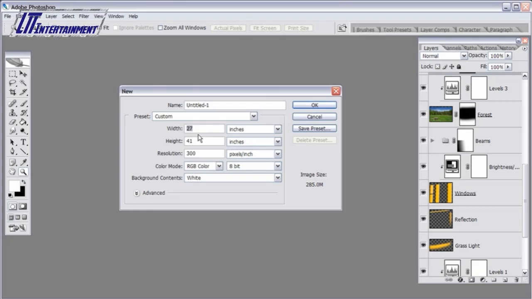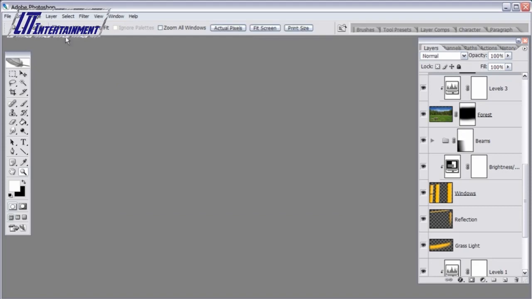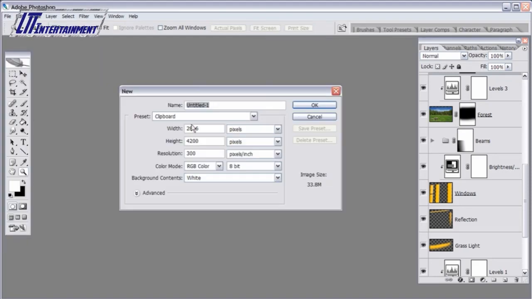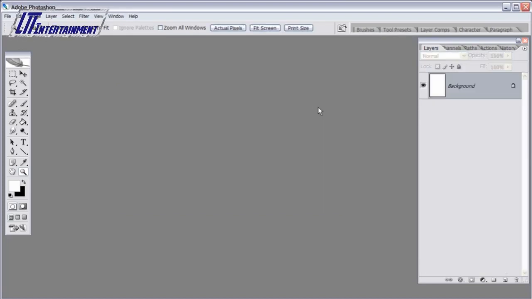because I think that once you understand the techniques on how we do some of the effects in this tutorial, then you can go ahead and just make the movie poster any size you want. So for me, we're just going to go with 2816 by 4200, and I just rounded it off the best I could. You can just make that 2815 if you want. 300 dpi for the resolution. I'm going to go ahead and click OK.